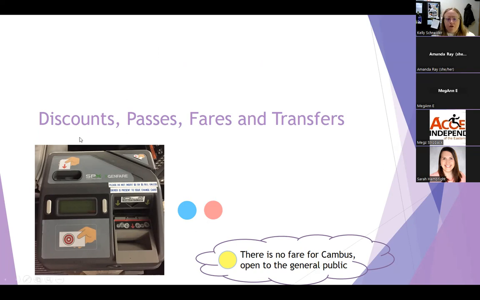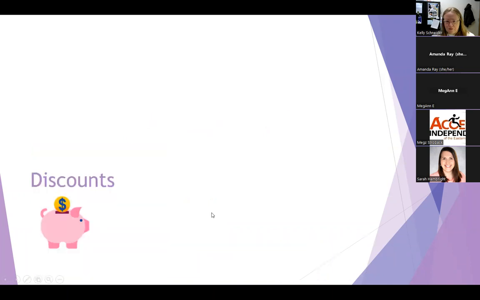So we're gonna scooch along here and focus on discounts, passes, fares, and transfers again. We're gonna have to leave CAN bus out of the mix for this since they're free. They don't have any fare boxes to deal with, so you don't have to worry about any of these steps. But we will be focusing on Coralville and Iowa City Transit. All right, let's start with how to save money first.